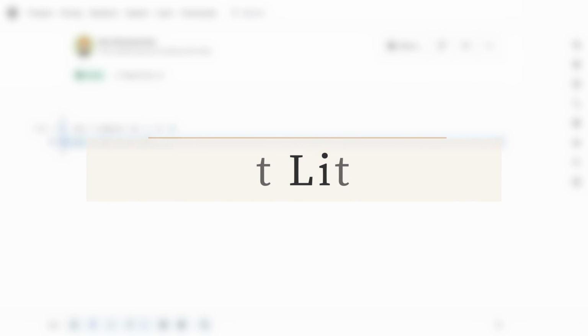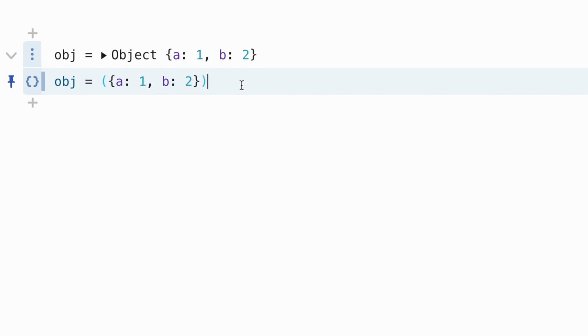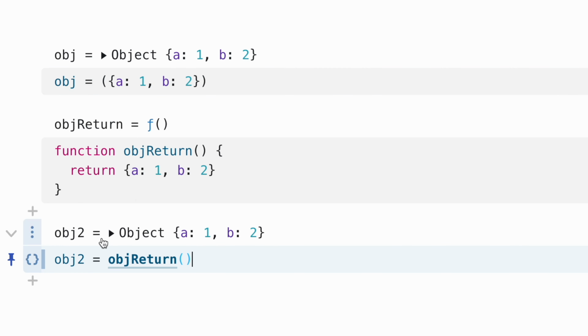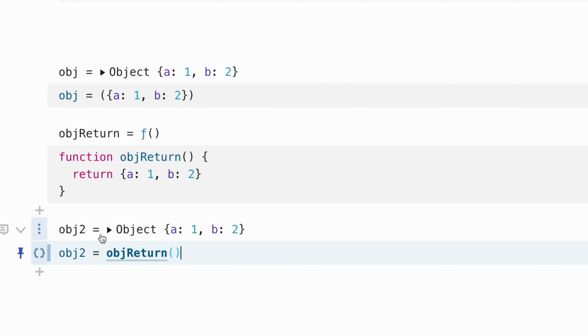If a cell consists of only a single object literal, it needs to be wrapped in parentheses as well as curly braces. This is not necessary inside code blocks or functions, though.